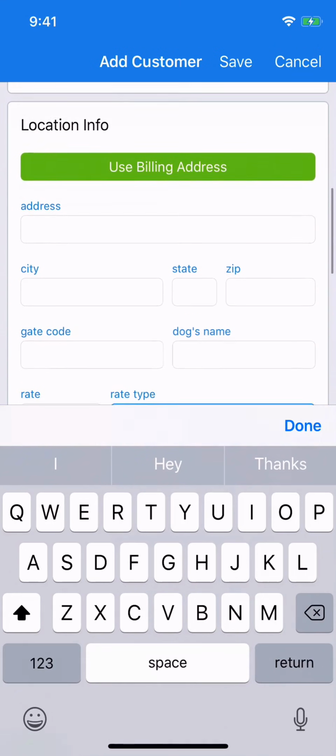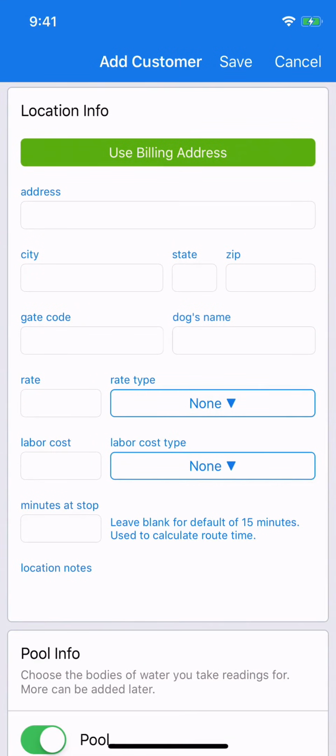Now we continue going down here, we have the location information that we can add. Now, we can do one of two things. If the location is different than the billing address, we can just plug it in like new here, address, city, state, and zip. Or, if you're a customer like Dan, you can tap this button that says Use Billing Address, and his address will copy right down here, easy as pie.